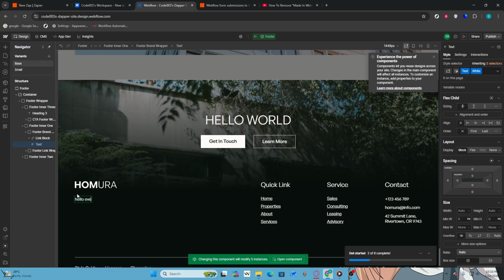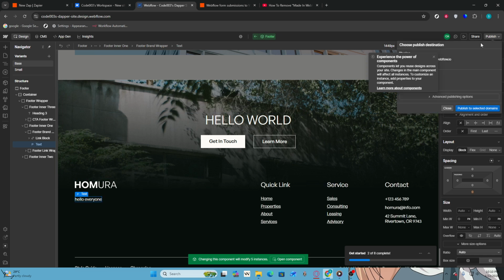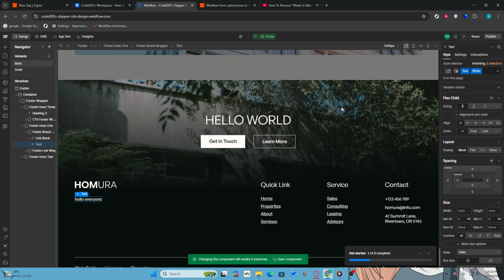Finally, after making all necessary edits, look for the Publish button in the upper right corner. Clicking this button will save your changes and update your live website. Depending on your internet speed and file sizes, this process may take a few moments. Wait for the confirmation message indicating that your site has been published successfully.